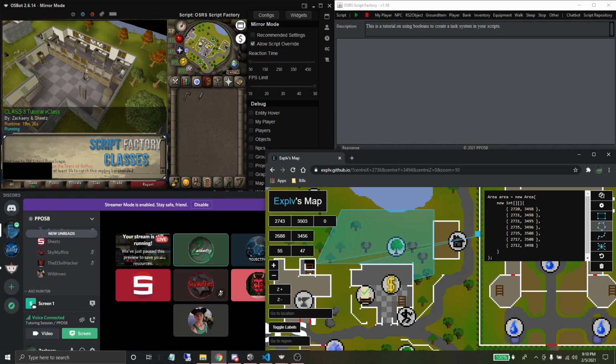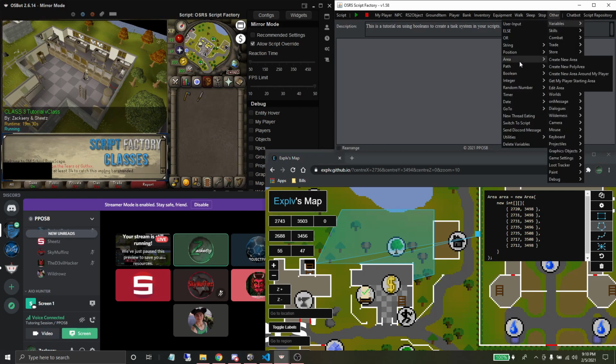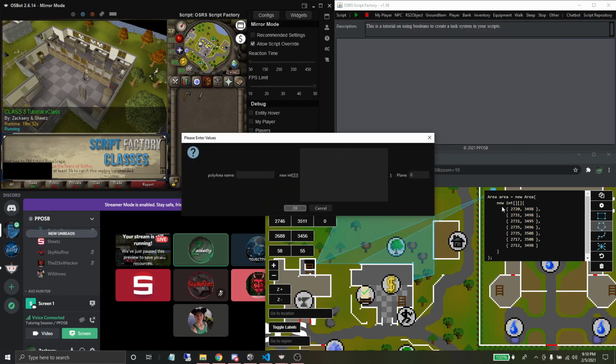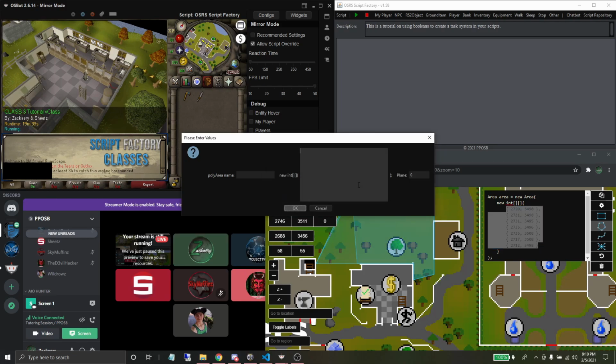All right, so to use the poly area to implement it into your script, you're just going to go into other variables, area, create new poly area. You'll select all of this here. You press Control C, and then on here, you click Control V. This will paste it in here. You don't have to do anything other than that. And then for the name, I'm just going to name this Woodcutting, and then failsafe.